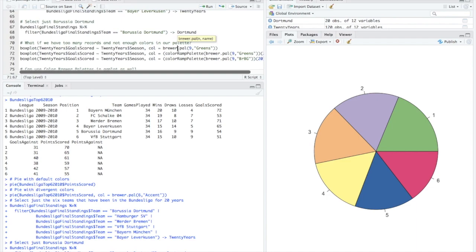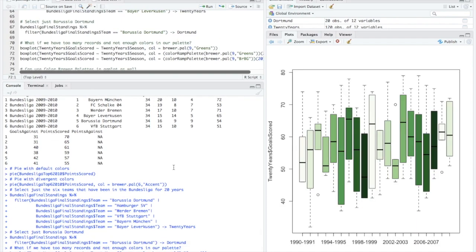So what if we have too many colors, more colors than are in our palette? If you remember, the greens palette only gives us 9 options. So when I do that, I put it in here, and it just repeats the colors, as you can see. That's not what I'm looking for.